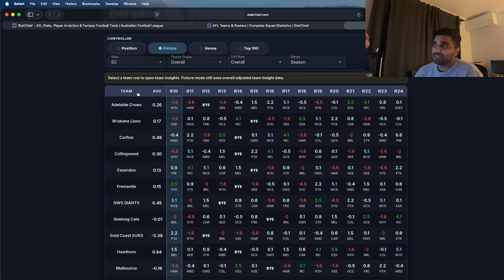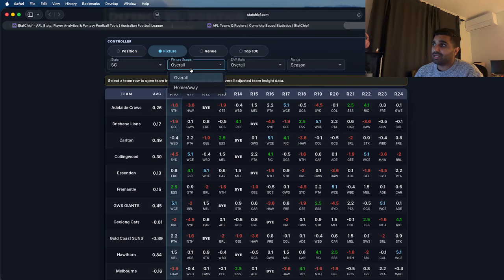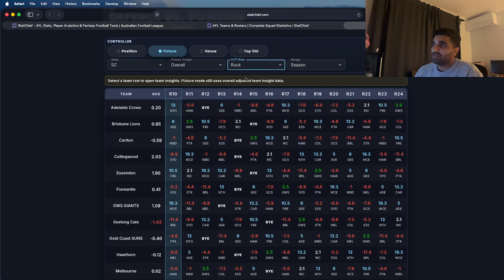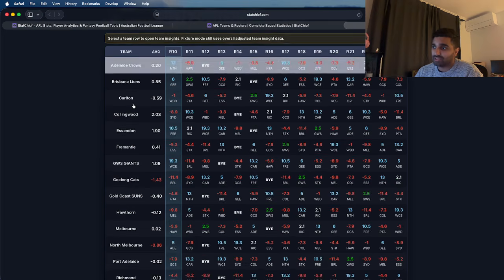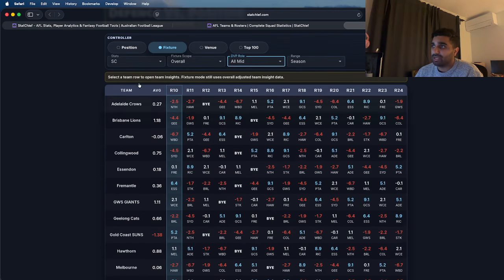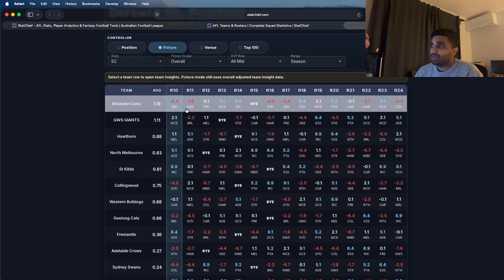Fixture is basically what the upcoming run's going to look like. You can then sort by home and away again, or you can sort by overall DVP role. So if I want to see what the ruck run will be looking like for each team, or let's say all mids, and let's sort by average. So Lions actually have a really good run coming up for mids.